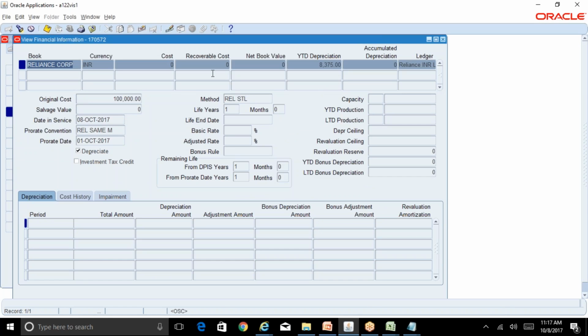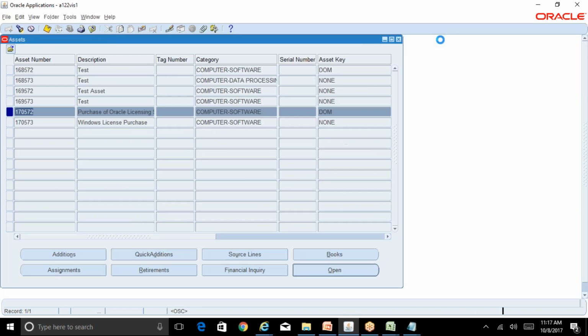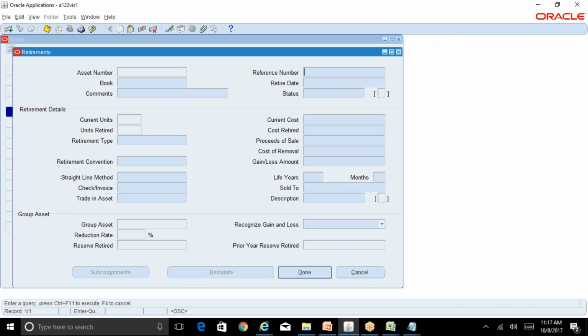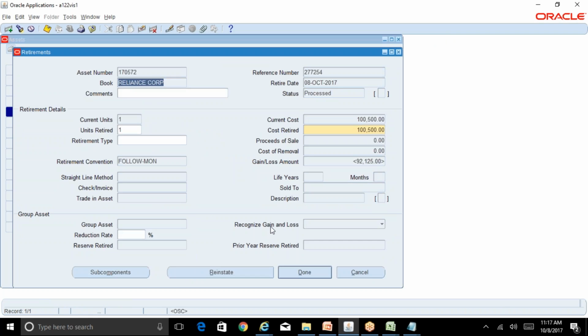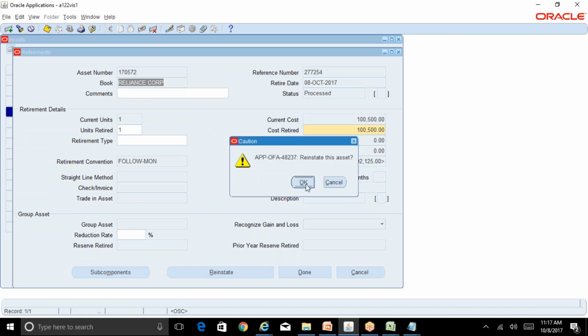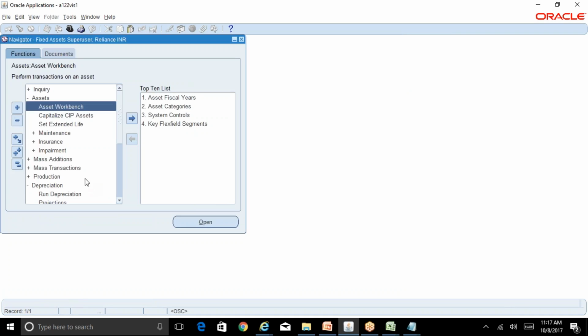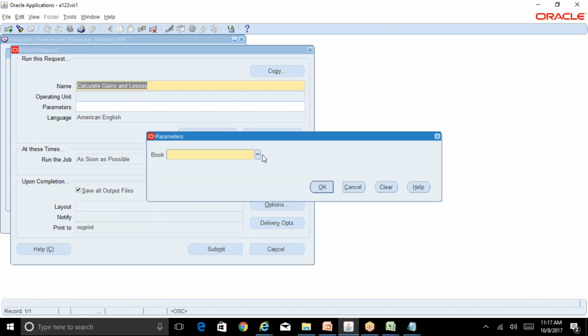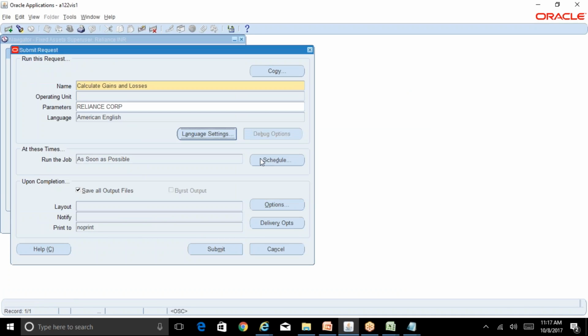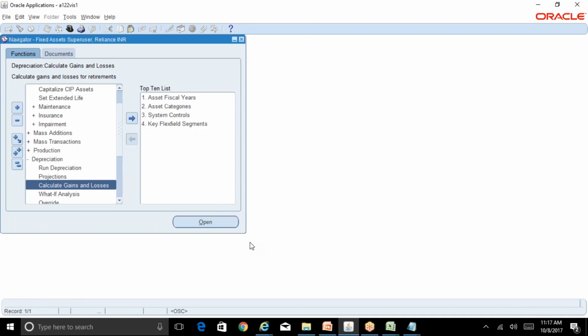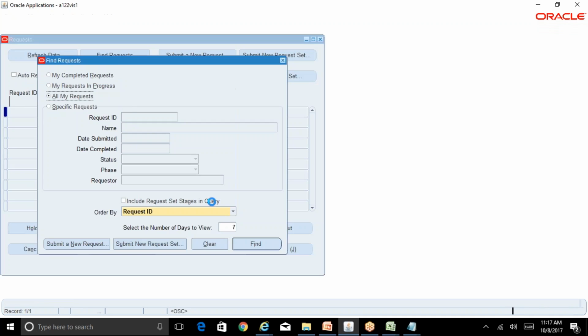Go to the financial inquiry. Here you can see everything is 0 because the asset is retired. Now try to reinstate this particular asset. Click on reinstate. Reinstate this asset. Yes. Save this. Again run the calculate gain or loss program. Wait for the program to be completed.